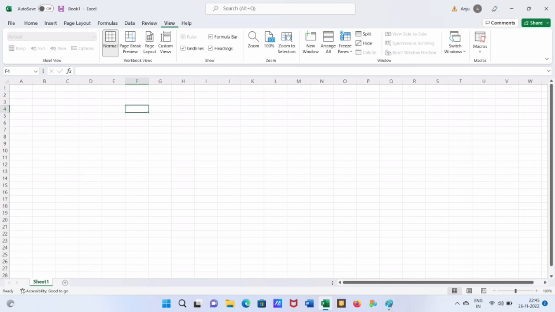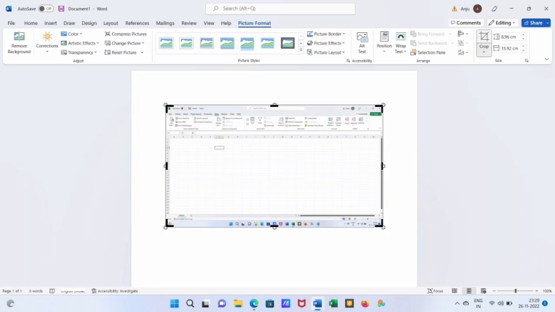Now next tab name is the View tab. Its first group is the sheet view group, workbook views group, show group, zoom group, window group, and macros group. Now next one is your Picture Format tab. The Picture Format tab appears when you insert any picture into the Excel sheet. Now I insert a picture in the Excel page. Now you can see first group name is adjust group, second one is picture styles group, third one is accessibility group, fourth one is arrange group, and last one is size group.